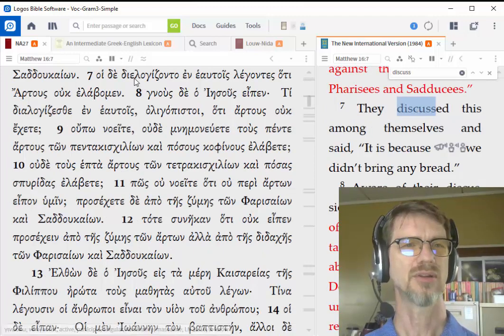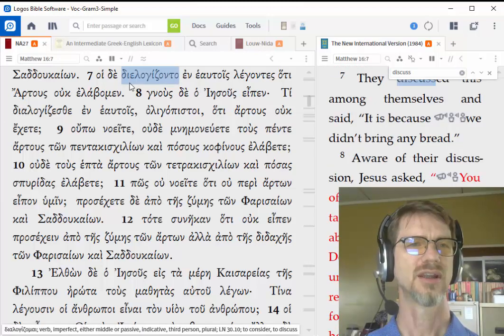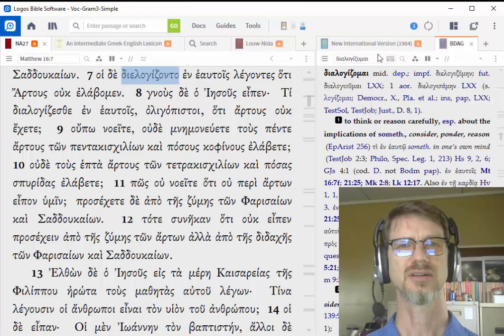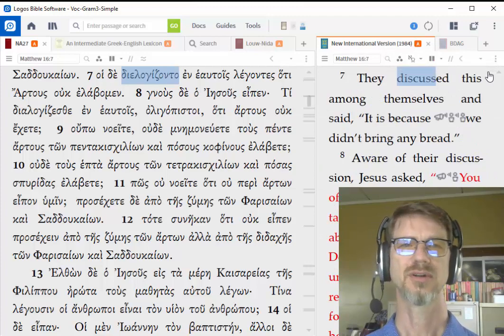I have my Greek Bible linked over here, and there, sure enough, you have this word, dialogizonte. And I opened the dictionary and looked at it. Good. So that's one way. Search for an English word.